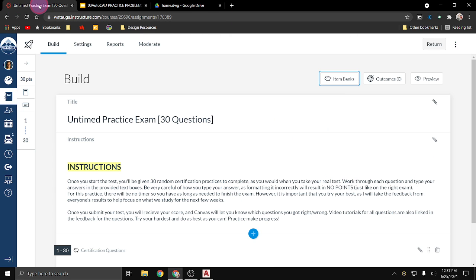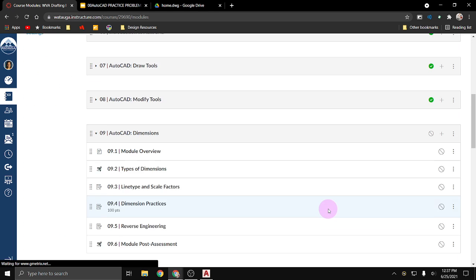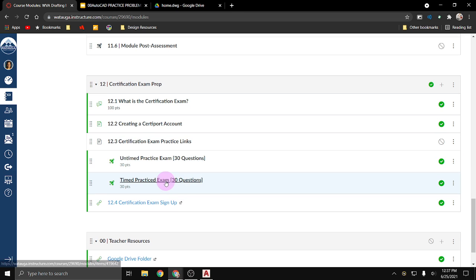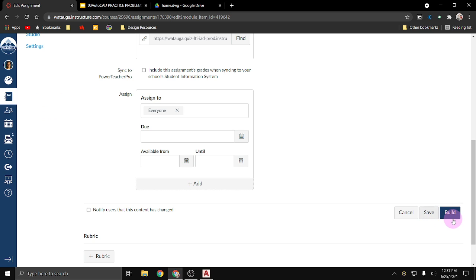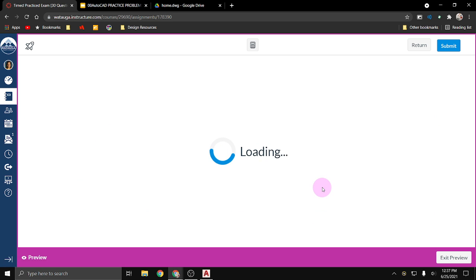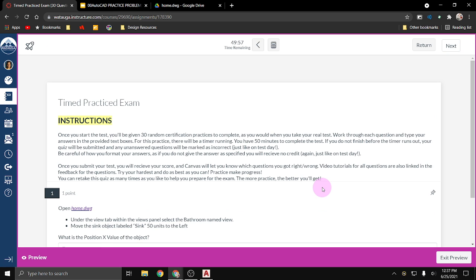And there's also on Canvas, if we go back, there is a timed practice that will spit out a random 30 questions. I recommend you do this timed practice a few times in Canvas, just because your certification exam is timed. You get 50 minutes to do the 30 problems, and this then will allow for you to practice. Let's see if it will let me preview it as a student. Oh, good, it will.